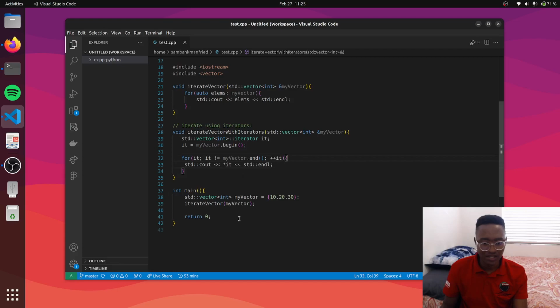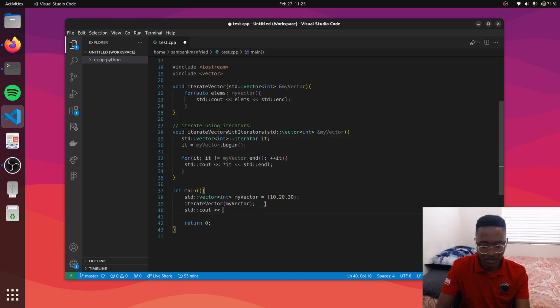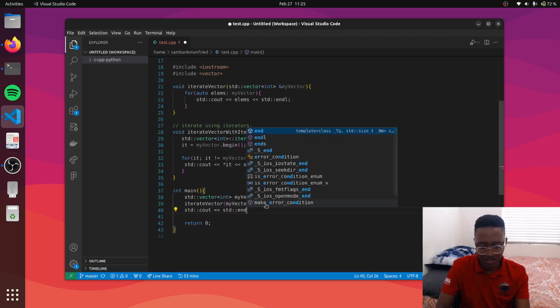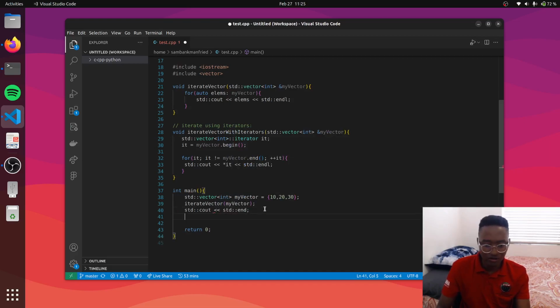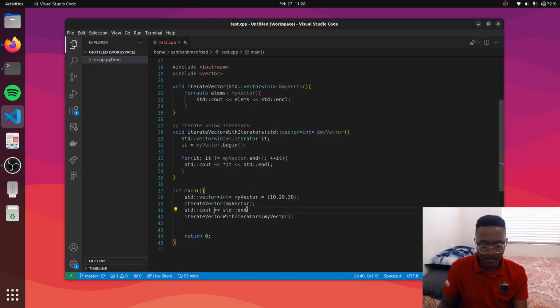And with that being said, now you can actually use this. So I'm just gonna do this std cout, std endl, and then I'm gonna call the function iterate vector with iterators right here. Pass in my vector like that.